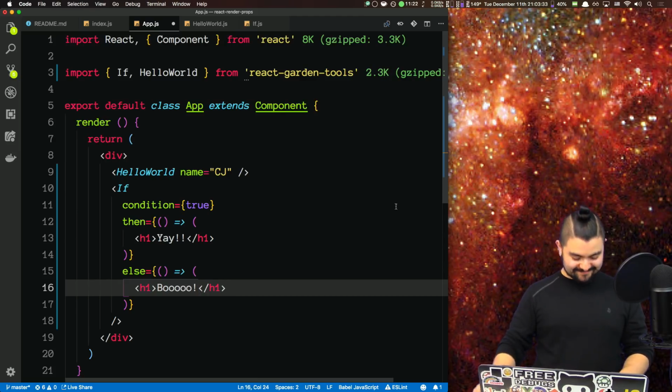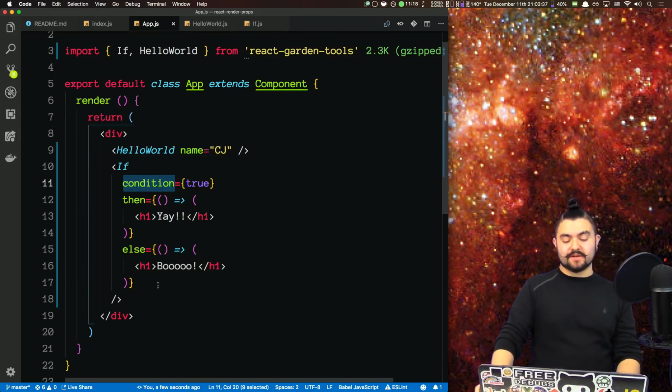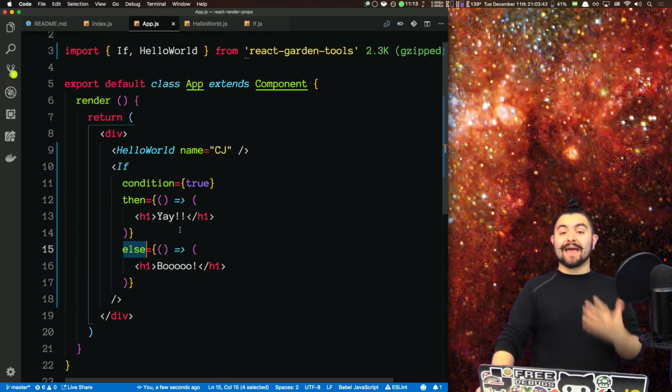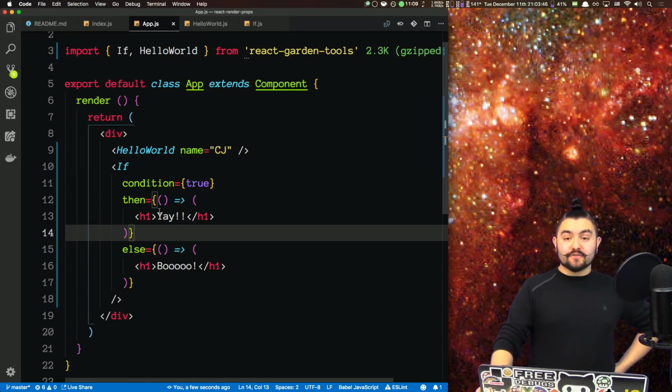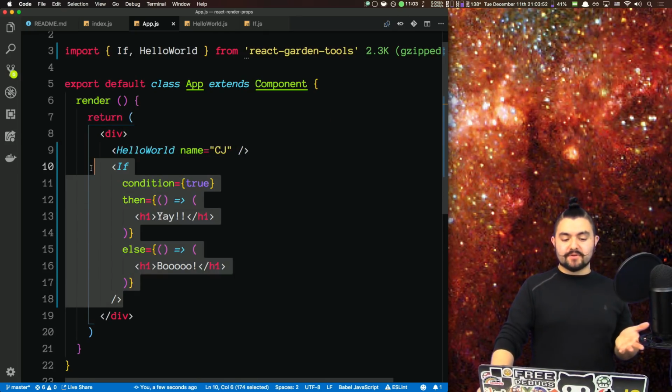Boo. Okay, so this isn't going to work because I haven't taken these props into account yet, but the then prop and the else prop are known as render props because they essentially take in a render function, and that render function will be called if the component decides that it needs to call that. So this is how this component is going to work.